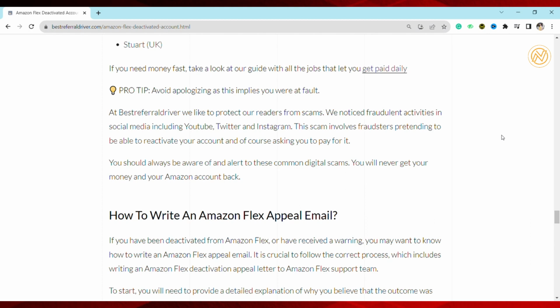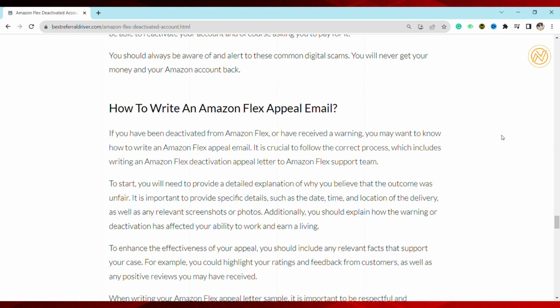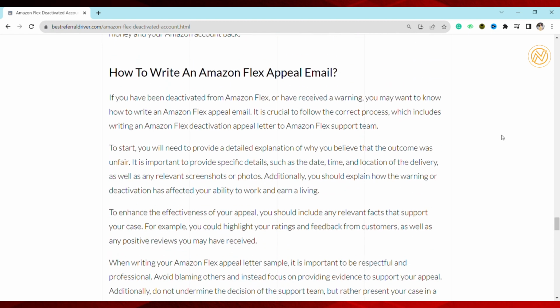Avoid blaming others and instead focus on providing evidence to support your appeal. Additionally, do not undermine the decision of the support team, but rather present your case in a way that encourages them to give you fair consideration. So just keep all these things in mind.